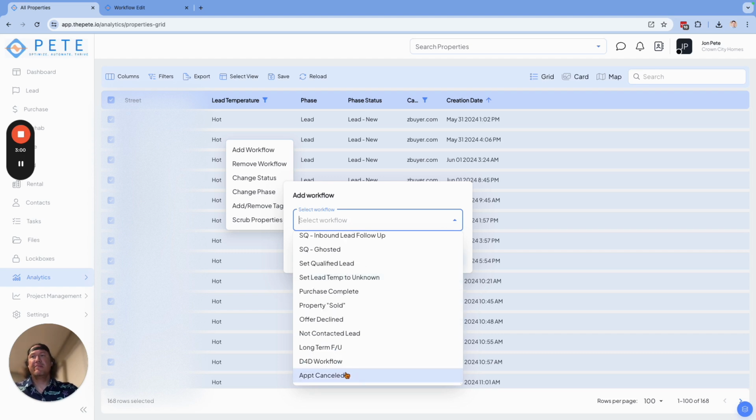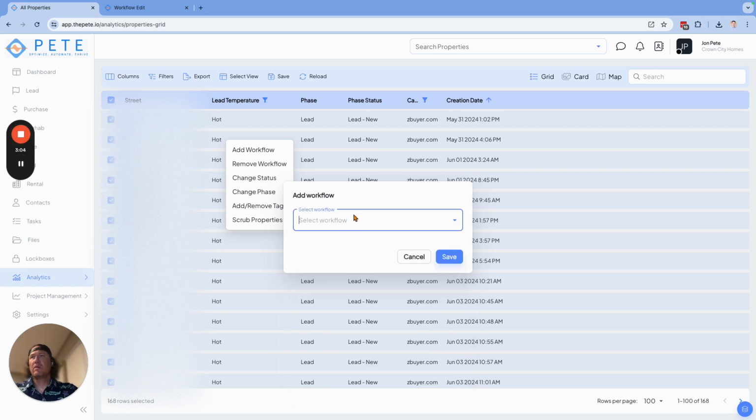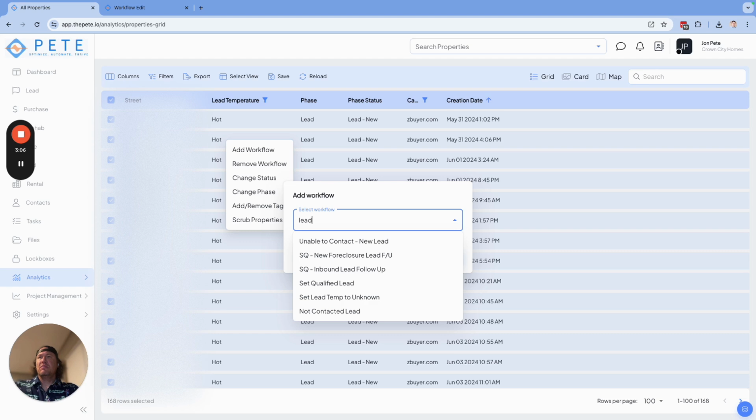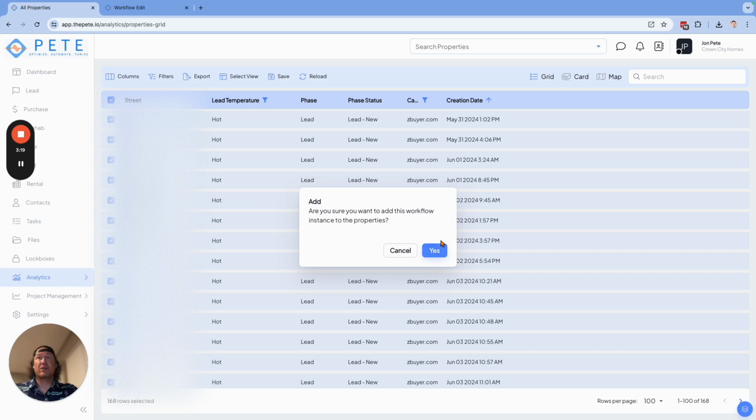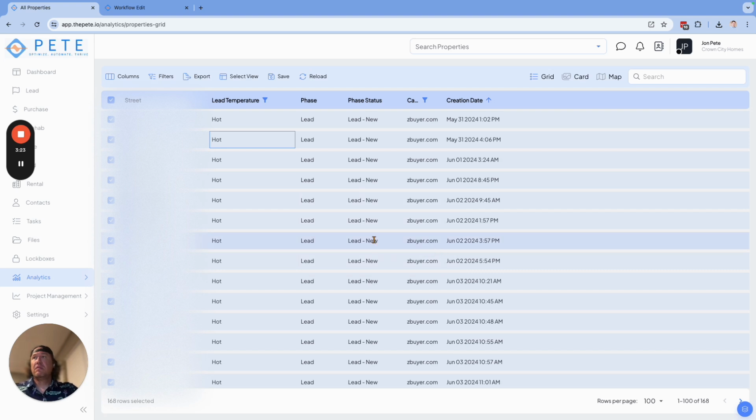And I'm just going to come to the end. Actually, let me just type temp. So when you're looking for a workflow, you can type in any part of the name. So like I knew set lead temp to unknown, I just look for temp. I'm going to hit save. Are you sure you want to add this workflow to these properties? Yes. And then it takes a moment and it applies those workflows to them.